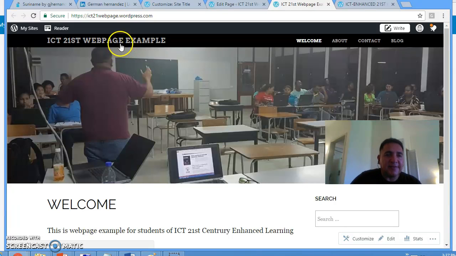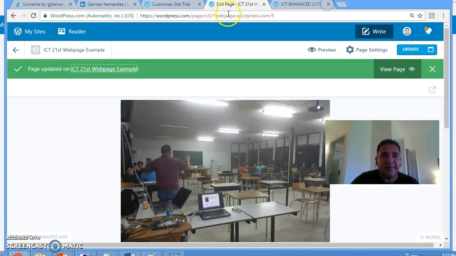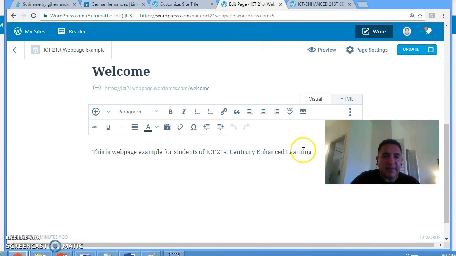This is the ICT 21st century web page example, the welcome page, the about page, and the text of the welcome. I'm going to include a link here for the web page of the class, the actual web page where the slides and all the material is posted. Then I go back here to the edition and I put ICT 21st century enhanced learning, and I want to make a link here.